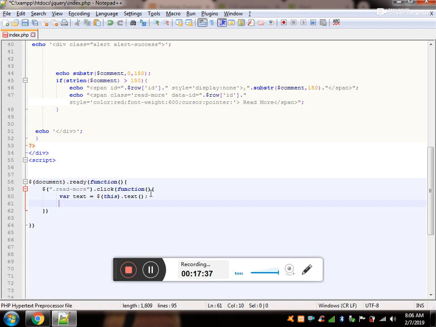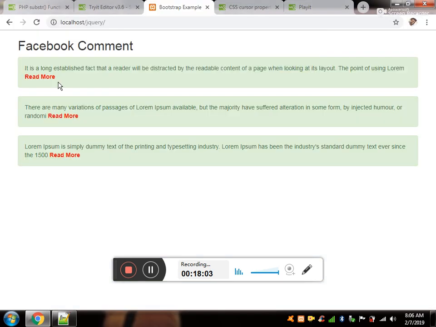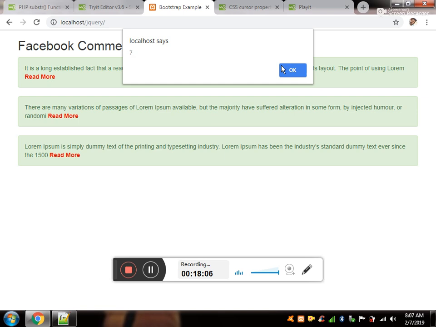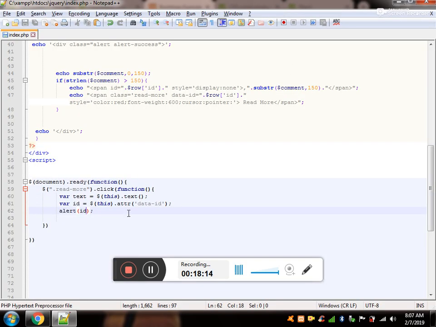Now, like text, I want the ID to be fetched. For that, attr, attribute, get the data ID. I'm going to alert it again. This time it is the ID, which is fetched from the data ID attribute. And yes, it is 7. So click on another, we get 8. Same way. Fine.